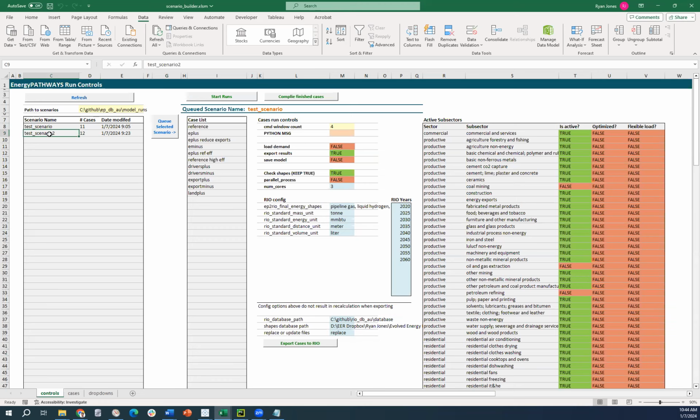You can select any of the scenarios here and queue this selected scenario, and this gives you your list of cases that you can run. So each one of these is a different set of sensitivities that we selected on the cases tab. You can see your queue selected or queue scenario name up here. That's going to be updated. And then we have a series of kind of cases run controls. So this is our list. If I hit start runs, it's going to run all of these scenarios.